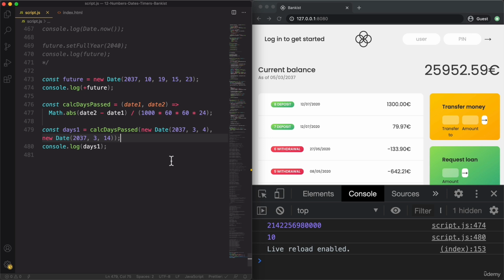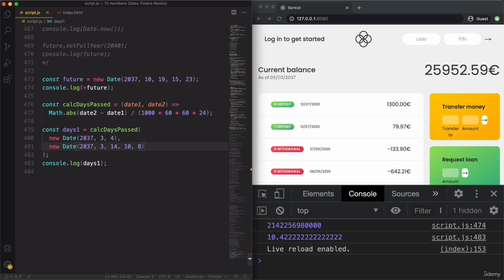Now let's just consider that one of these days here also has some time. So let's say in this one here, it's also 10 in the morning or 10 hours and 8 minutes. Doesn't really matter. But let's see what happens to the days now. And so indeed, we now get 10.4. So we might not want that. And in this case, we can simply use Math.round on all of this. Okay, so keep that in mind, but I will just leave it like this.